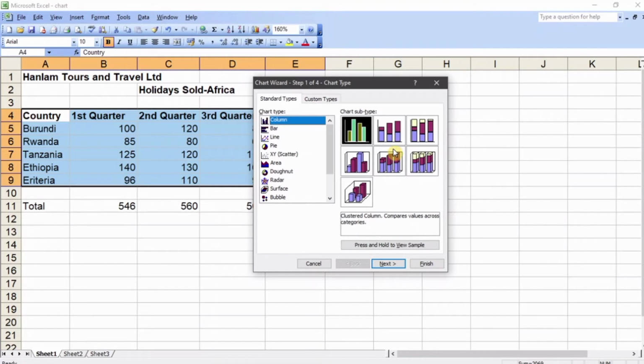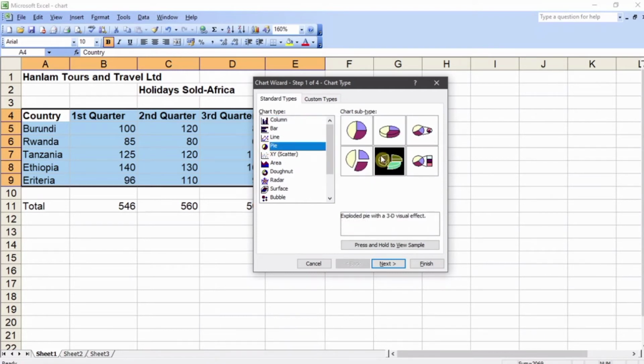If you come to the right hand side, you have the chart subtype. If you click each of the types, you're going to see it has the name down here, stacked column. The other one is called 100% stacked, and this one you have the 3D. So all of them have some name. So if you're given an exam, you should know how to check for the name of that chart by clicking on it. So it's a pie chart, and then this one is called an exploded pie. This one is an exploded pie with 3D visual effects, and so on.